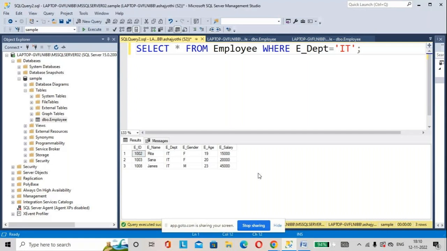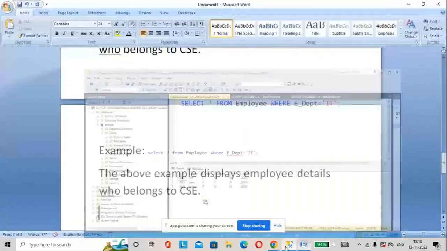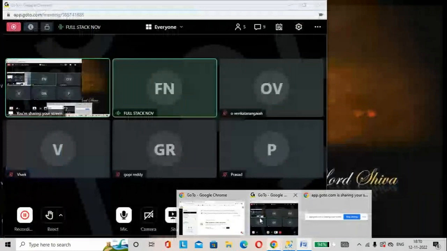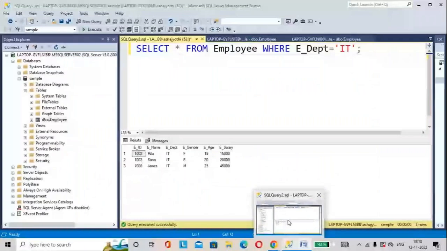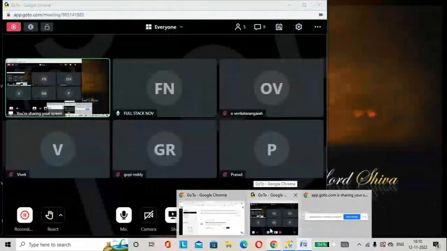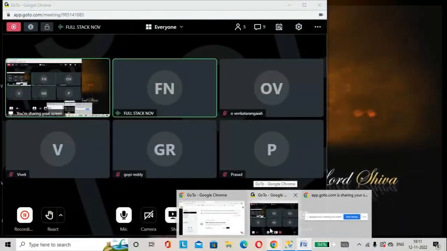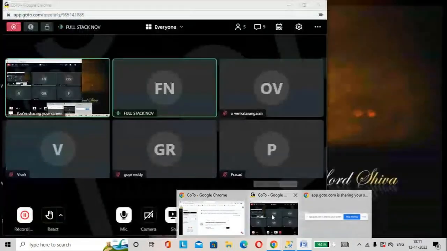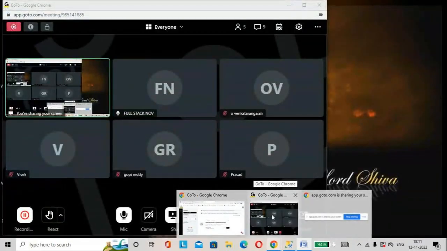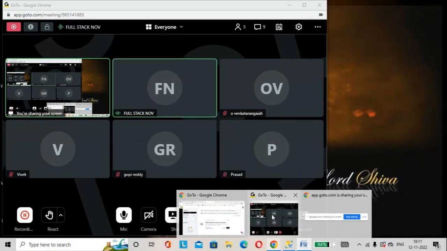If in an interview someone asks whether SQL Server is case sensitive or not, what will be the answer? Is SQL Server a case sensitive language? Yes or no? No. Why? Because it accepts both capital letters and small letters.